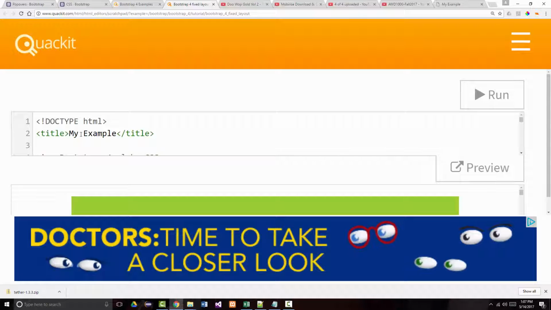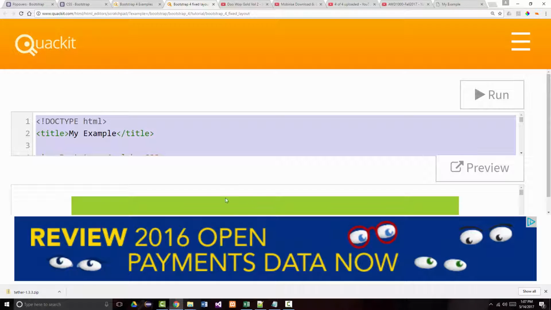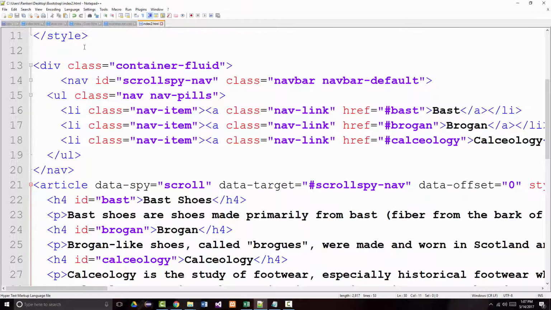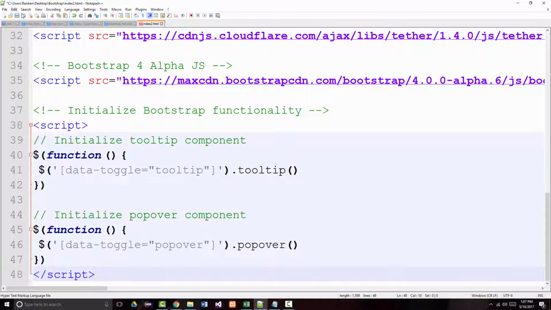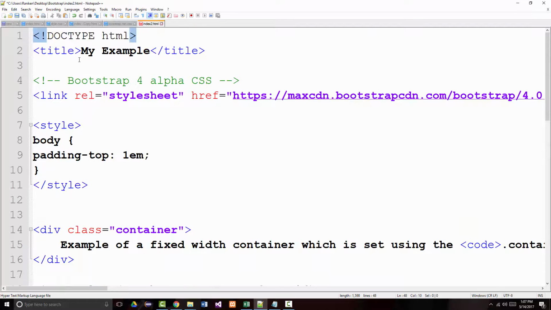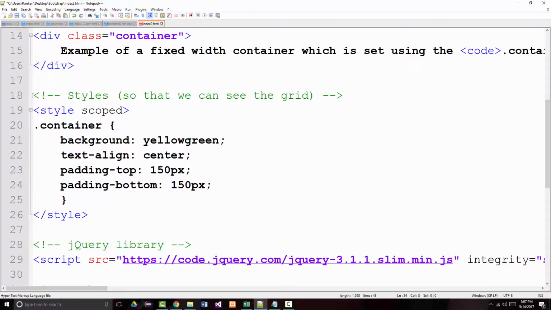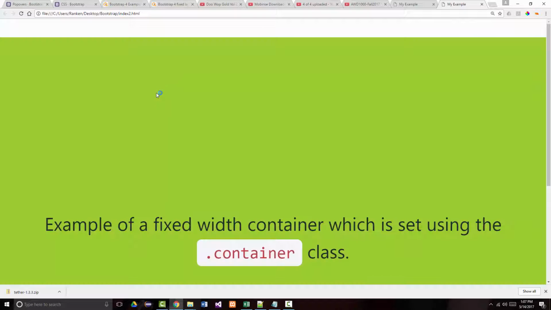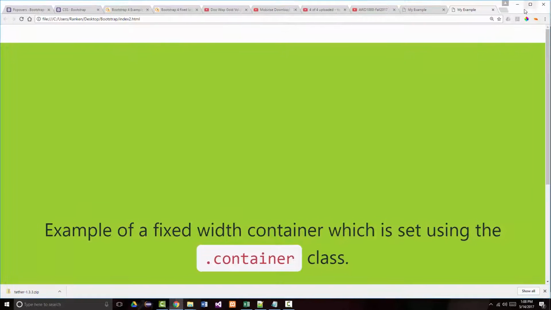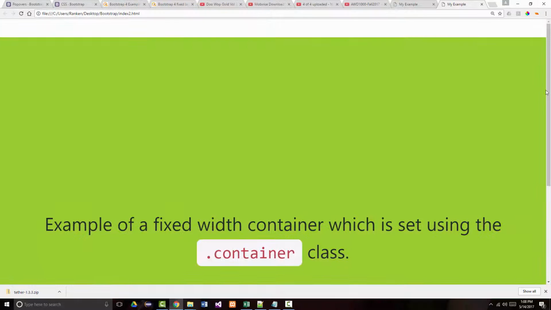So again, notice what we can do if we want to. We can highlight the code, just paste it in here. All right, now we've got it in. Okay, example of a fixed width container, which is set using the container class. You see the size of it, and you can also see that if we do come in here, I guess again I'll have to run this in Edge.